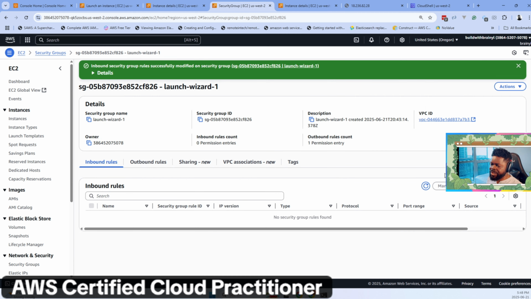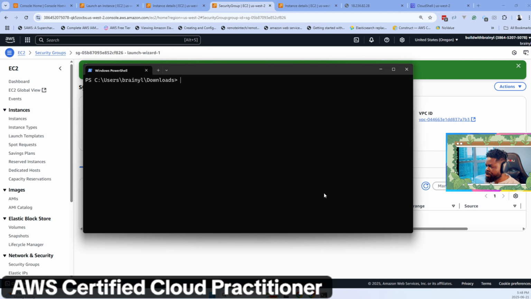So let's try it again. Remember, I've taken out the inbound rule. Now there is no inbound rule. So the same command that worked before, if I try it again, it's going to stay here forever. It's not going to work, because what I've done is I've silenced that part where you can connect.